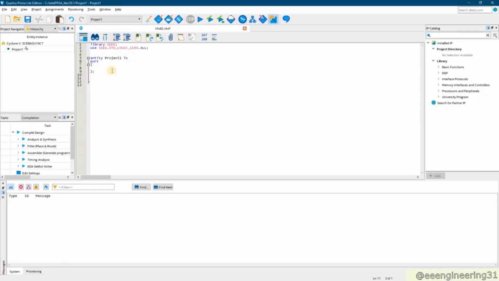The next one is the architecture behavior. So we're going to write architecture behavioral of, and after of, we're going to put the name of the project, which is project1. Is. And we're going to write begin. Now, see these two sections? They're also going to be in every VHDL file you're going to see.